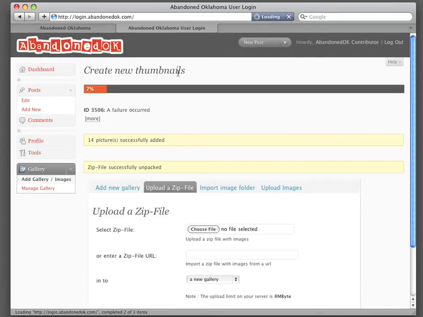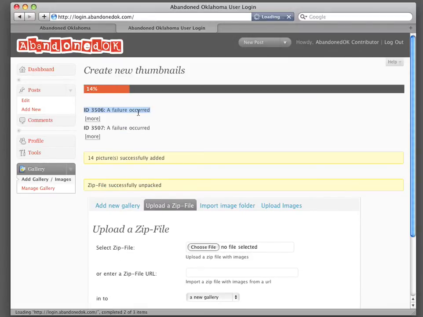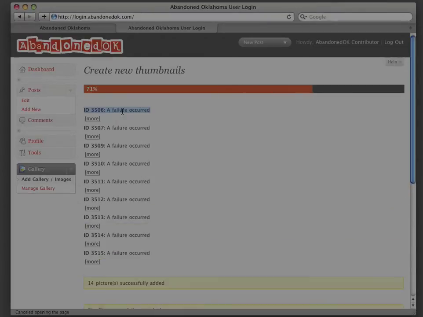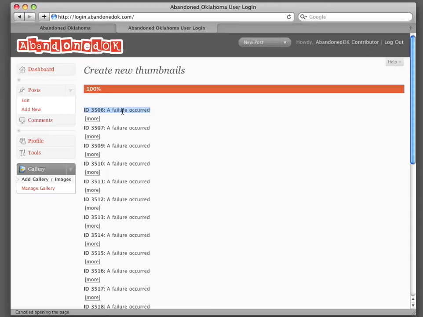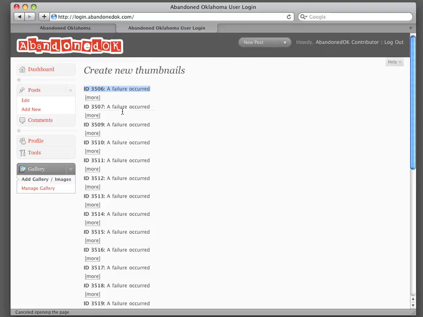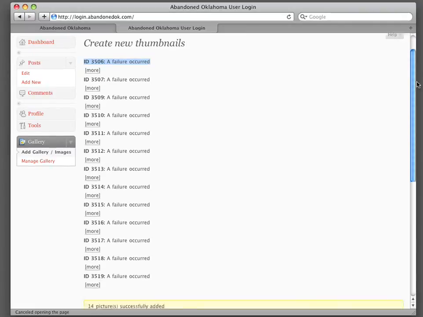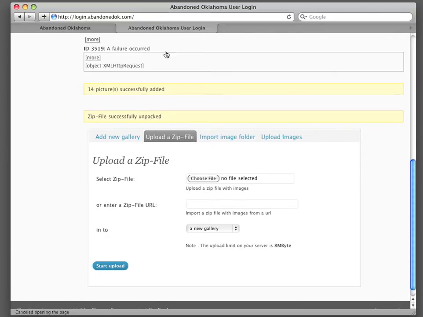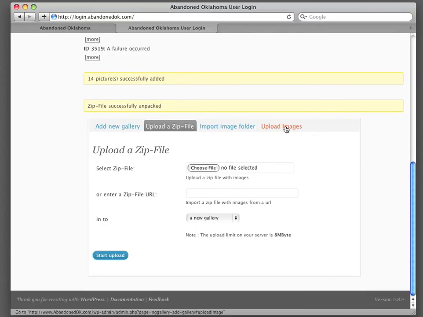This process can sometimes take a second or two, and you may see errors like we just did. Usually the errors are just with creating the thumbnails. The images are actually already uploaded, as you see there. It's just having some problems creating thumbnails, which we can fix here in a second. Once those thumbnails are done being created, you can see that all these errors occurred. But for the sake of this demonstration, we'll go over that in just a second. First I'm going to show you how to do it individually.